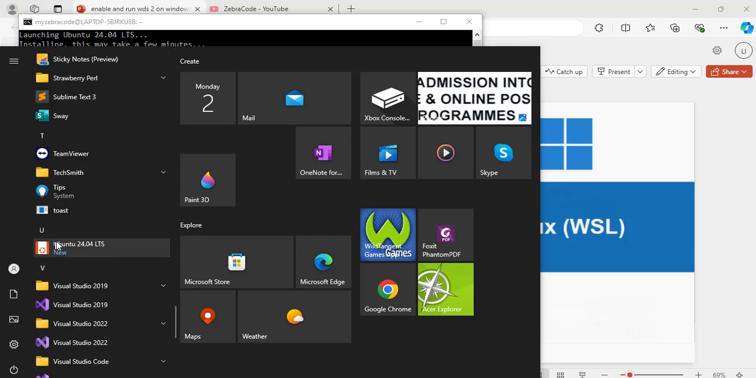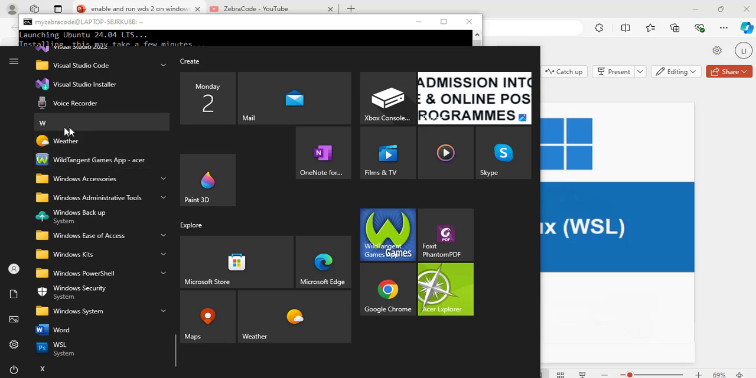Here under letter U, I have Ubuntu 24.04 LTS. And here under letter W, I have WSL installed. So we have successfully installed both WSL and Ubuntu on our Windows operating system. Now let's start using the Linux operating system on our Windows platform.